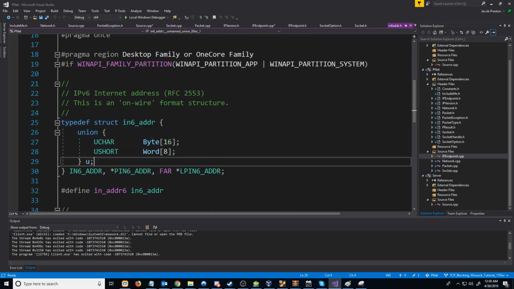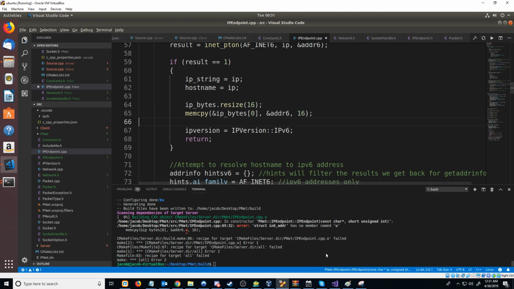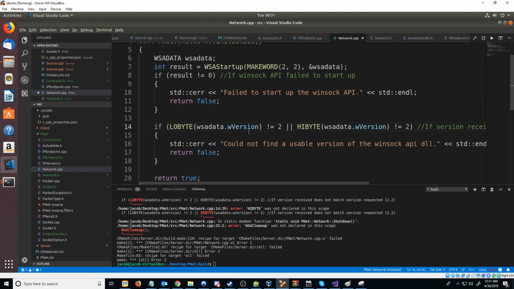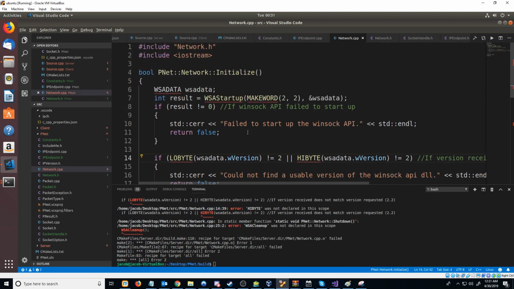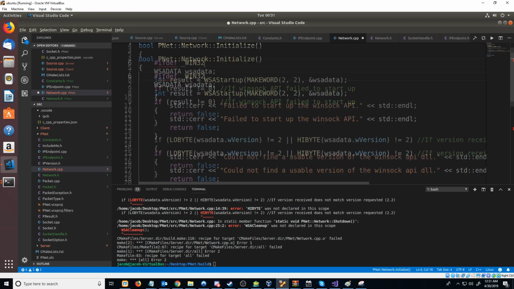So we can just start copying at the address of this struct and not even pass the union in. So instead of putting .u or .in6u, we can just pass in the address, and that will address the problem there. Alright, so now we are having issues in network.cpp. For Windows, when we initialize a network and shut it down, we have to call these WinSock API functions. However, in Linux, you actually don't have to do this at all. So we'll just wrap a Win32 ifdef around this.